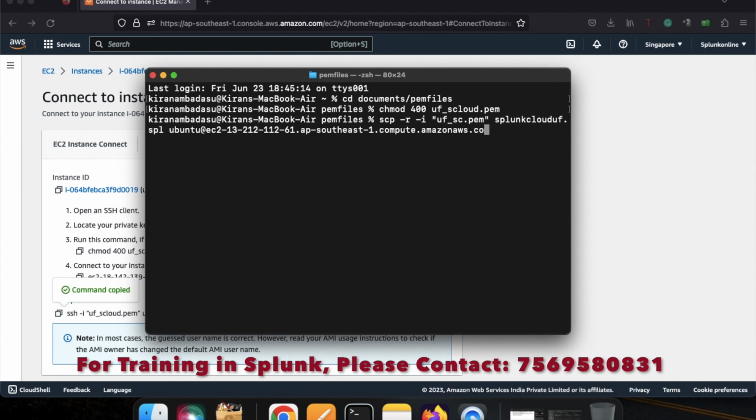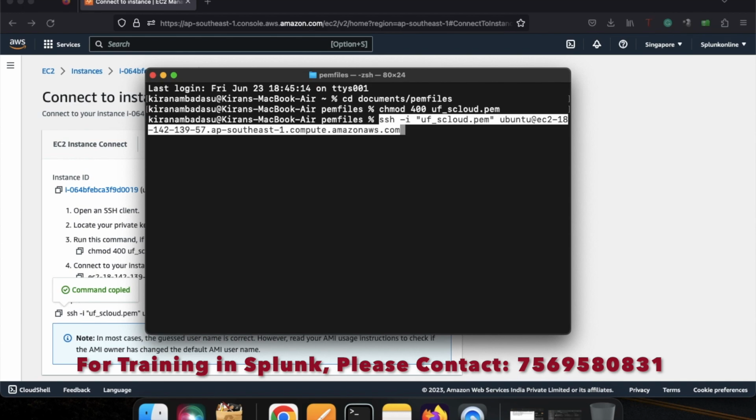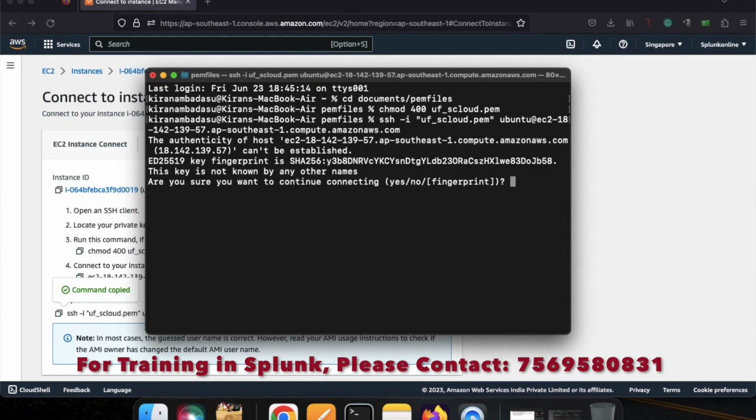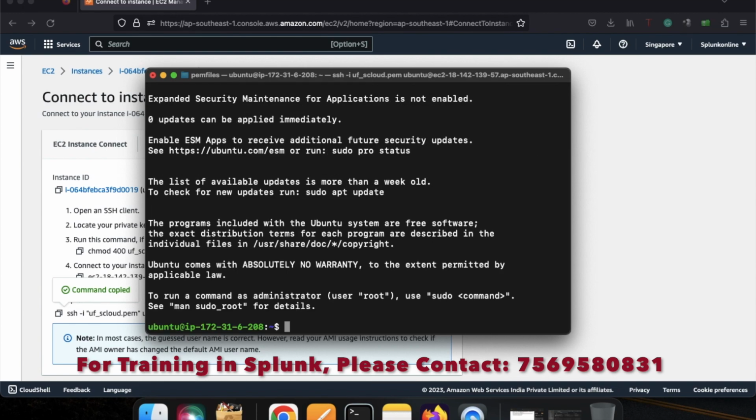Yeah, let me paste this. This is my SSH command, and now if I press enter, it will ask me whether I want to continue or not. I'll say yes. Now I'll be connecting to my Linux machine. So this is the Linux machine. You can always check over here as well.